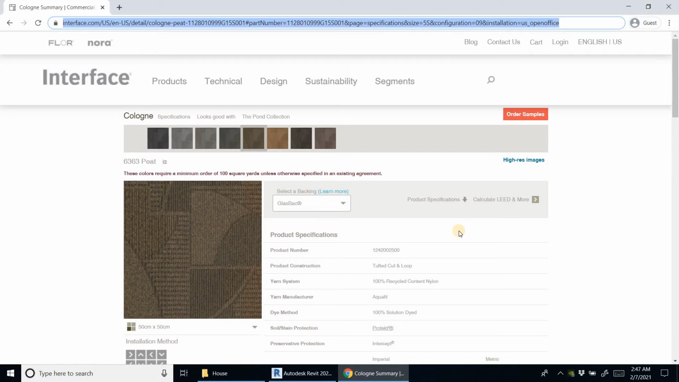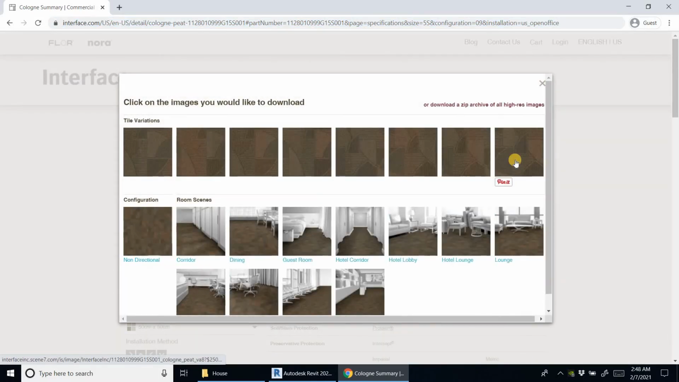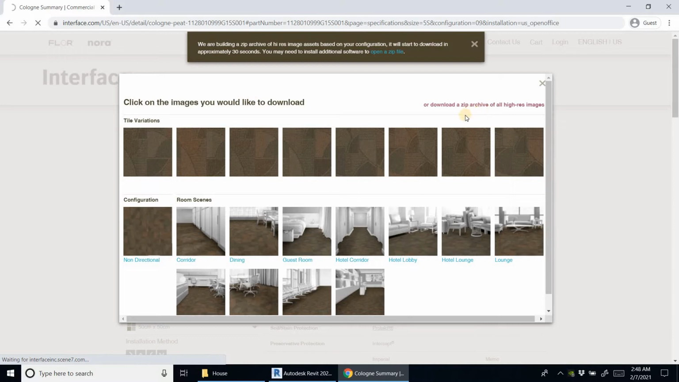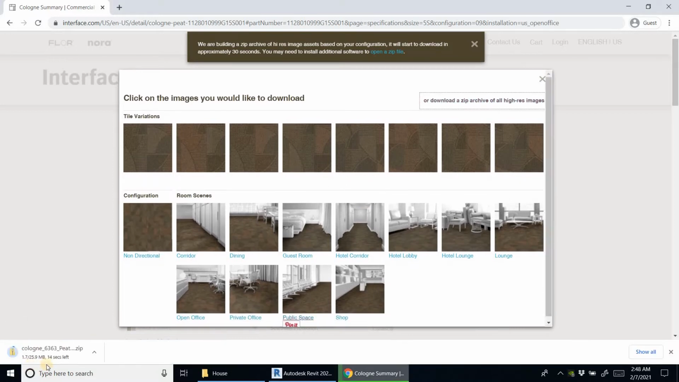Near the top screen, click high res images. So here we go. So click on high res images, and next I need to turn the page. Click download a zip archive of high res images and click save. Download a zip archive, let's do that. And it's downloading here, as you can see.